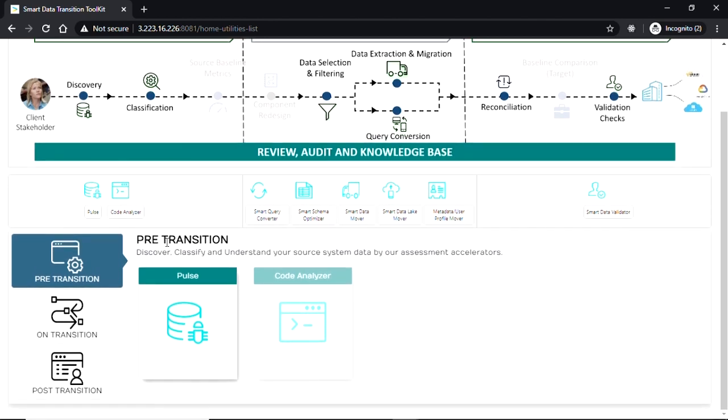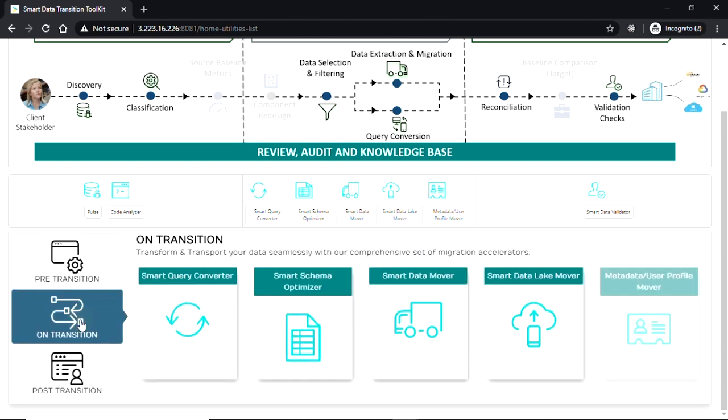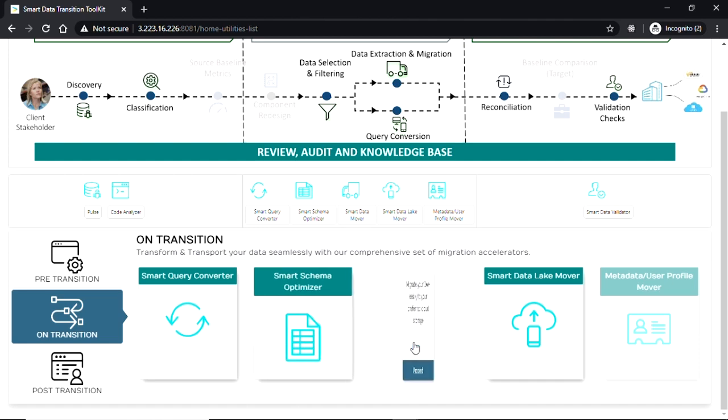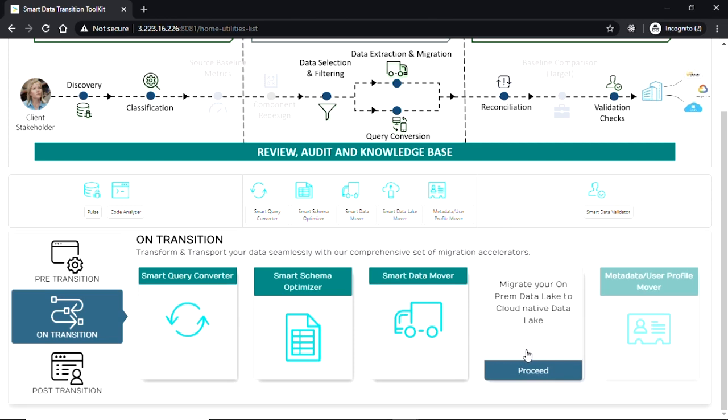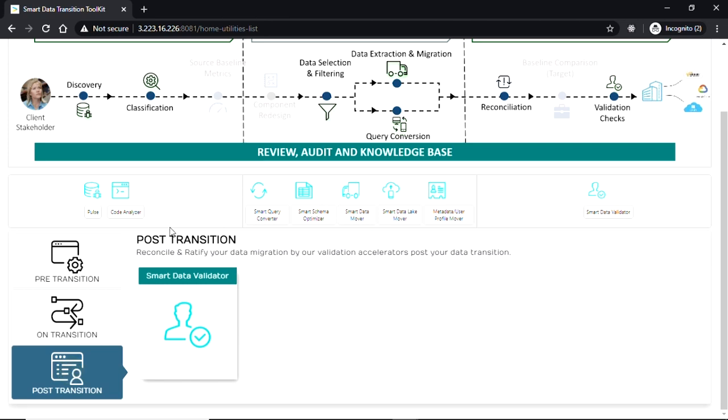This tool takes care of everything you need in pre-transition, on-transition, and post-transition of the data movement from your legacy data warehouses into Cloudera CDP. As you can see here, we have built various accelerators for each phase of your data migration into CDP to make sure every aspect of your data migration is taken care of.